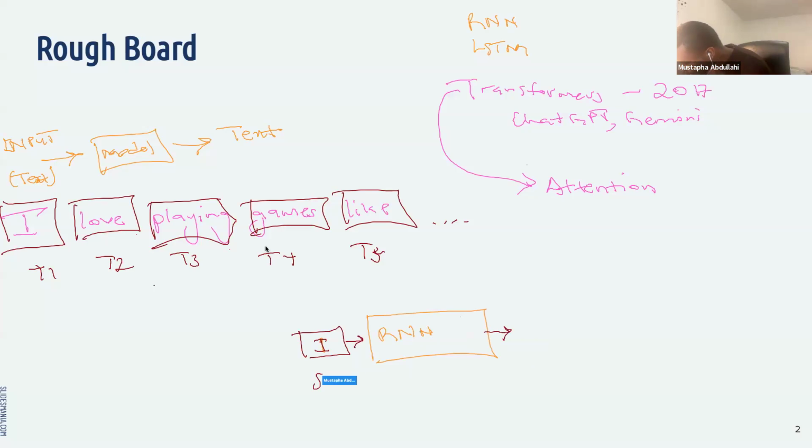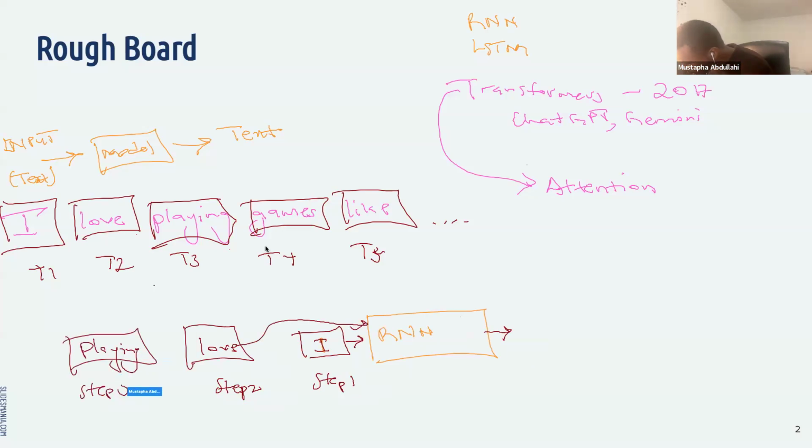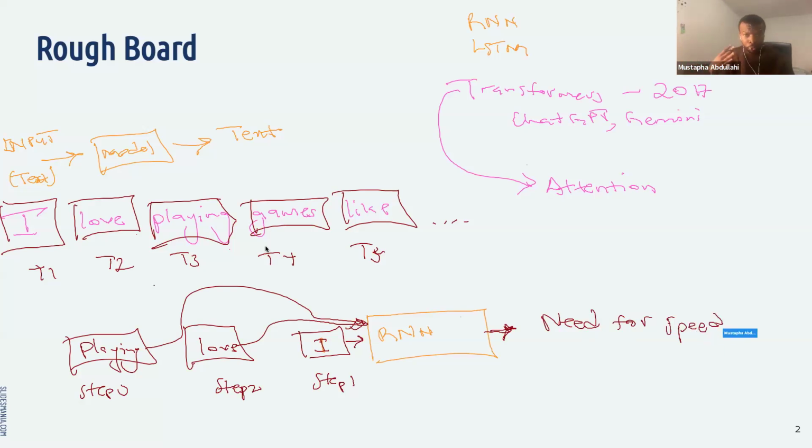Then at step 2, you pass it "love", which also goes to the model, then "playing" at step 3, and it goes to the model like that. So it's one input at a time. After a while, the model does some prediction at the end, maybe a game like Need for Speed. So it worked, but it wasn't as efficient as we wanted it to be.